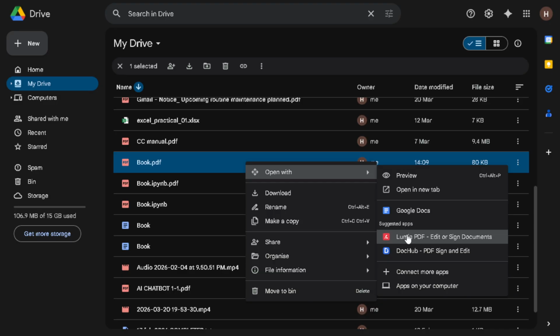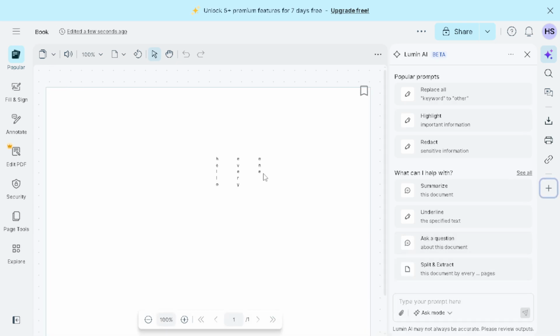When you open Lumin PDF for the first time, it might ask you to grant some permissions. If prompted, choose the Google account you want to use with Lumin PDF, and then click the Continue button. Make sure to review the permissions carefully. You can click Select All to accept the terms, and then hit Continue once more. This step is crucial for letting Lumin know you're okay with how it will interact with your Google Drive files. After a brief moment, your PDF document will open in a new Lumin PDF tab.